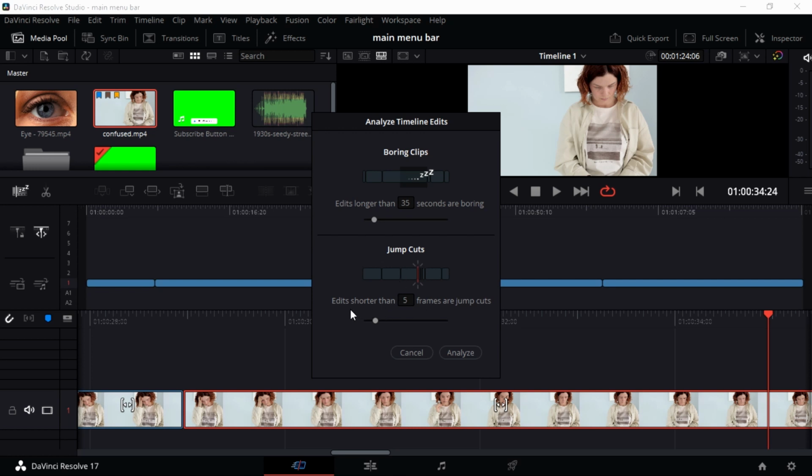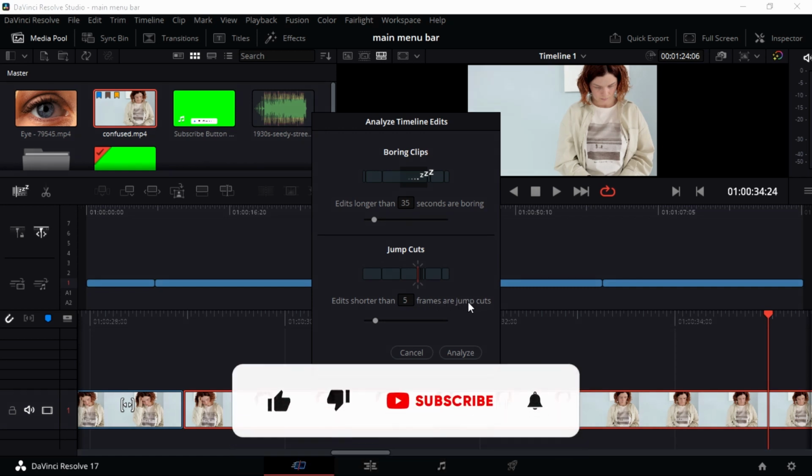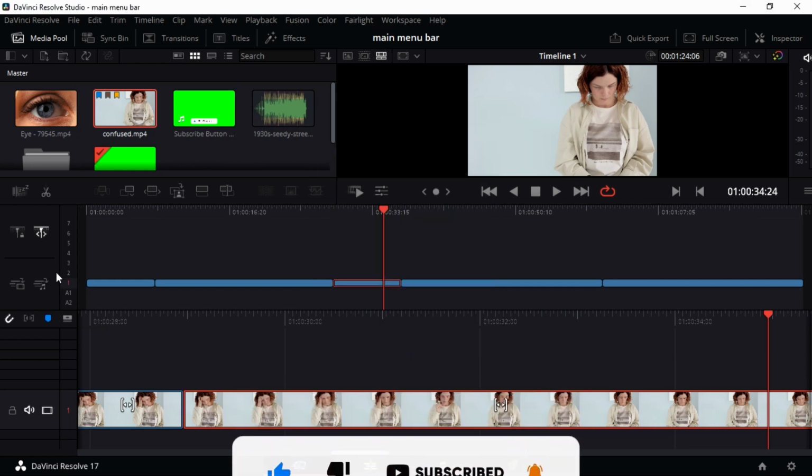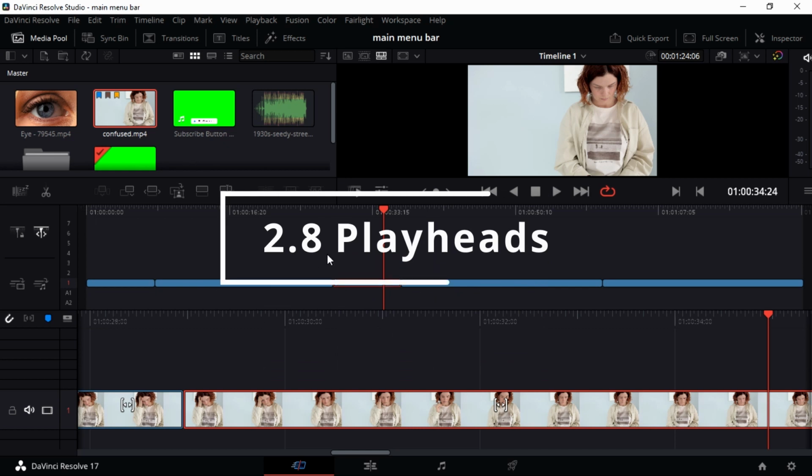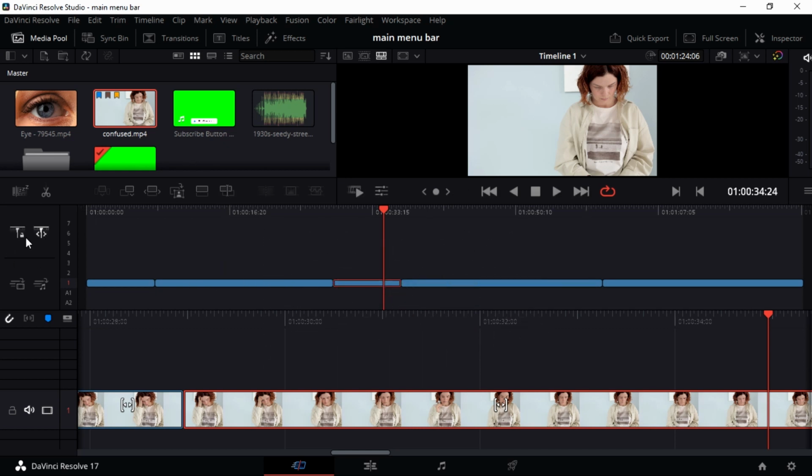They're also saying that edits shorter than 5 frames are jump cuts. You can set this and then you analyze. It's gonna take a little while. I'm not gonna do that just for this tutorial, but you can go on and click on this boring detector, so you can analyze some clips that might be boring to your viewer.